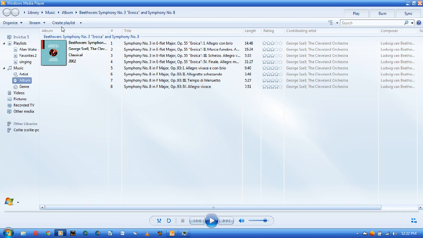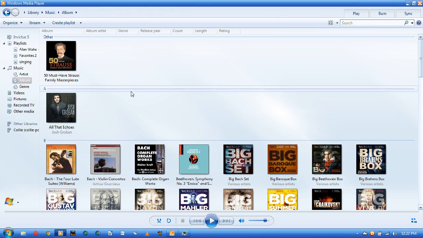Now, Windows Media Player is actually a pretty good piece of software. It's got the Dolby encoding in it, licensed from Dolby Labs, which is not available in every MP3 player. It's one of the reasons I like to use it for ripping and encoding.